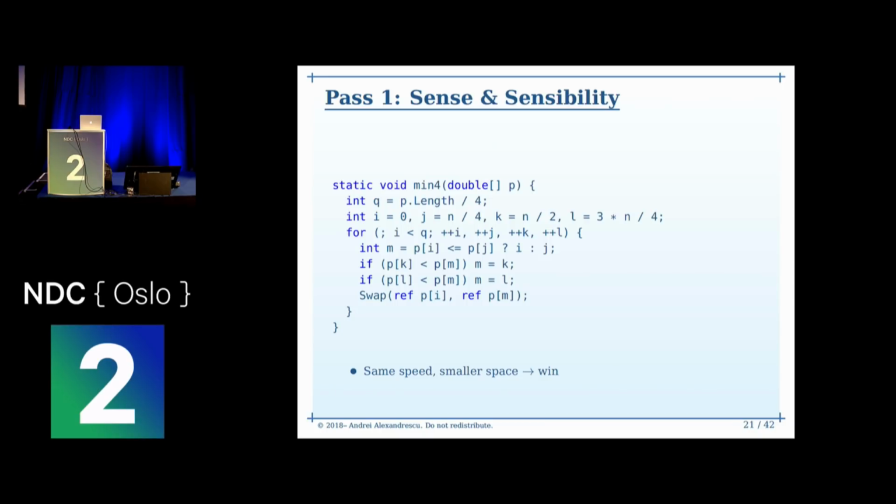So, okay, part 1, I'm going to make a few passes kind of mimicking my mind as I was doing this. So first of all, let's do some sense and sensibility. One would be I'm going to store this p.length by 4 in a variable so I don't compute it multiple times. I'm doing some manual common sub-expression elimination if you wish. So I'm going to go for int i equals 0, j gets n by 4, n by 2, 3n by 4. And I'm going to say for i less than q, so the q limit is pre-computed. And then I increment everything and I do the rest.